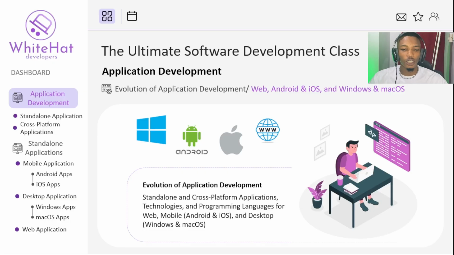We will focus on standalone application, where we'll be looking at Android apps and iOS apps. We also move to desktop application, focusing on Windows apps and macOS apps. Then finally, we'll look at web application. Without wasting much of our time, let's dive into the class.